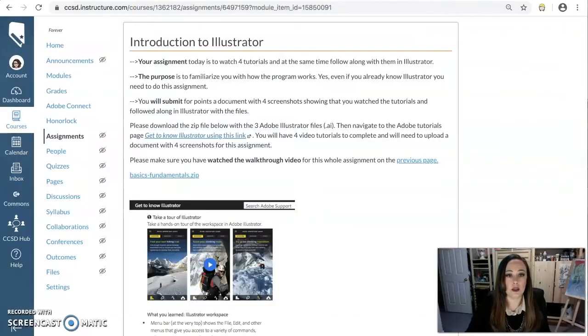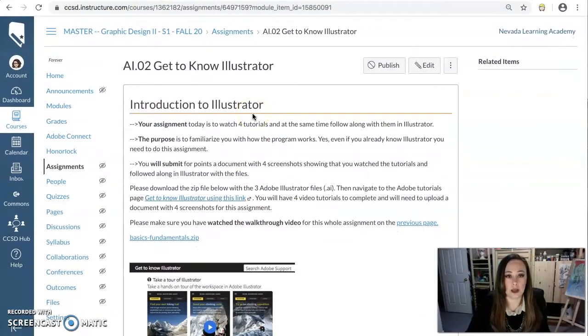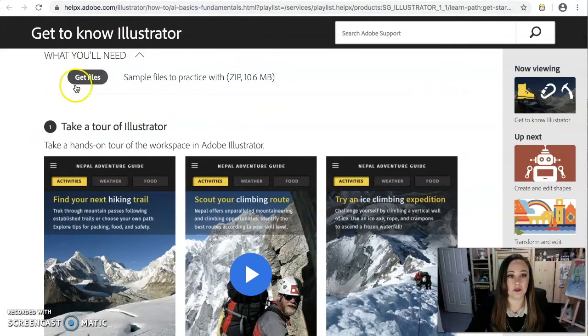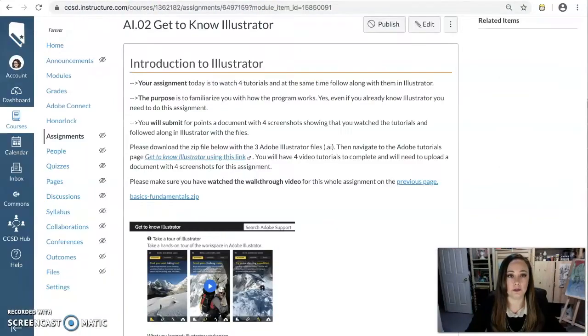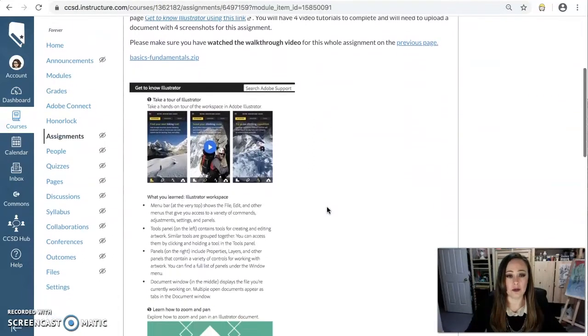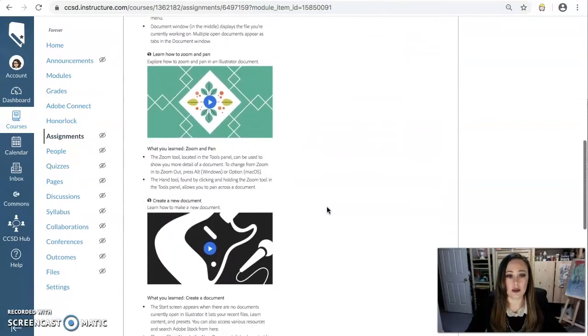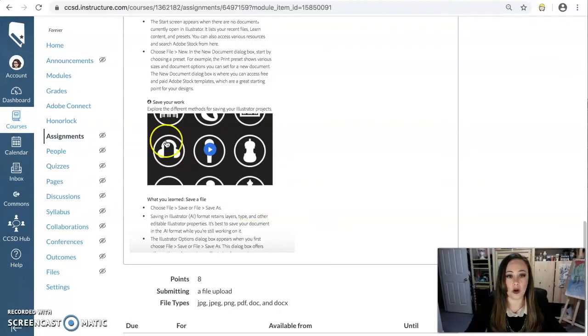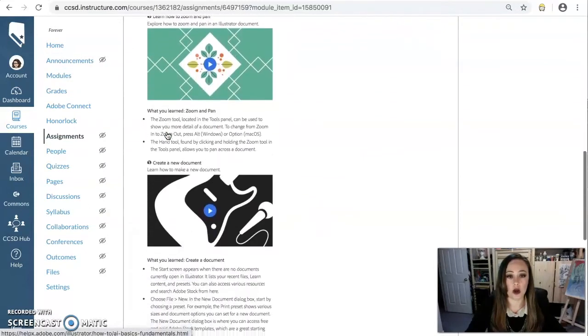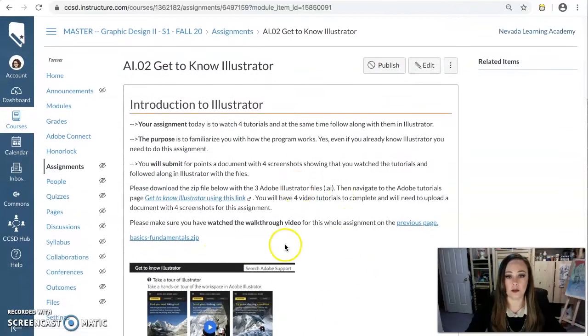Let's jump back over to the assignment page here, and you'll see that I also have included the zip folder with those documents in it. It's exactly the same as this one right here where it says Get Files. Now scroll down your assignment page and you can see that on this one you will be doing all 4. So all 4 tutorials, all 4 videos are part of this assignment.